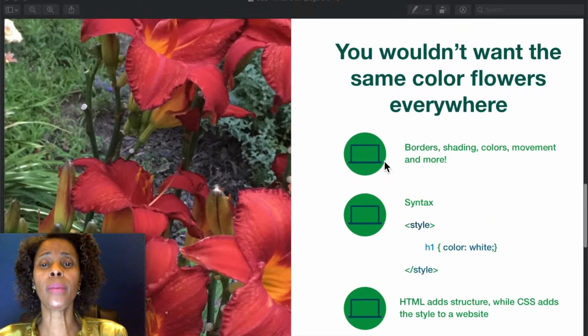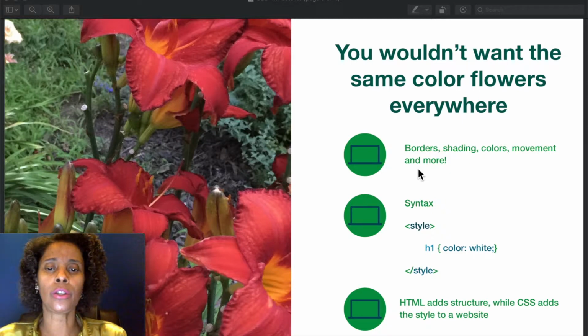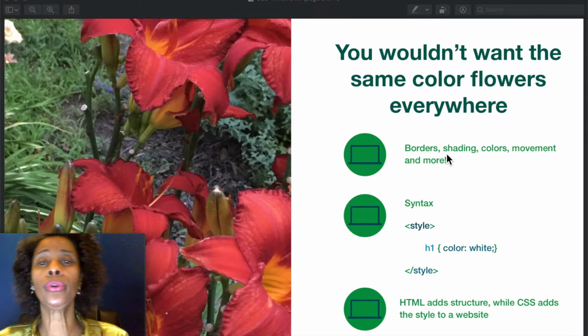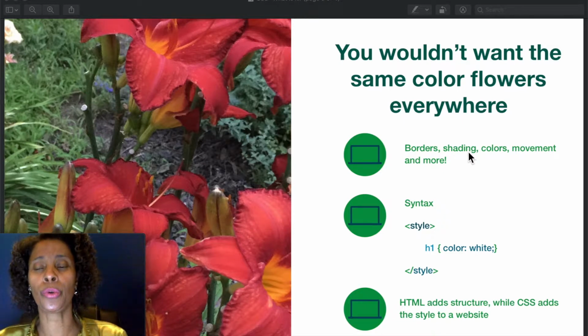When you think about CSS and the things you can do with anything you have in HTML, any of the content, you can add borders, you can add shading to the boxes and elements that you create in HTML, and colors. You can even add movements and animations with CSS. There's a lot that you can do to make it your own.